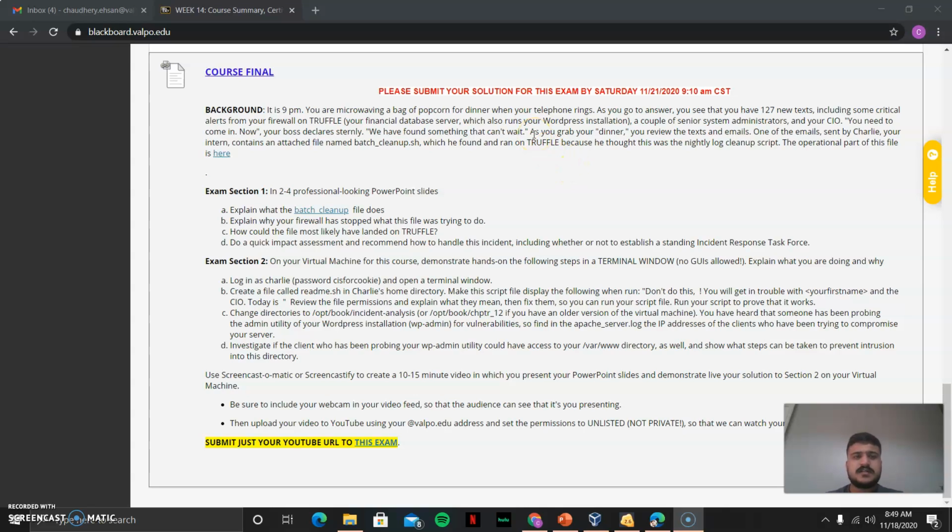So basically, first there is a scenario given, like there's a Truffle breach, and I was making my dinner and I just received different messages and all those things. So I'm going to explain what happened, and after that I'm going to explain in my PowerPoint slides what batch cleanup is and all those things. So what happened? So here we go.